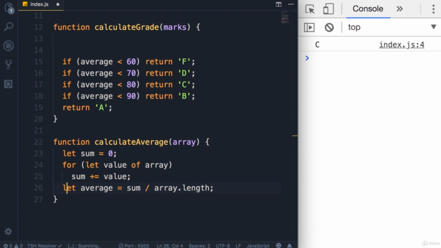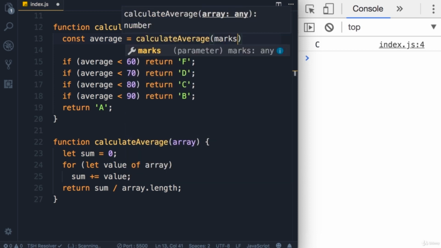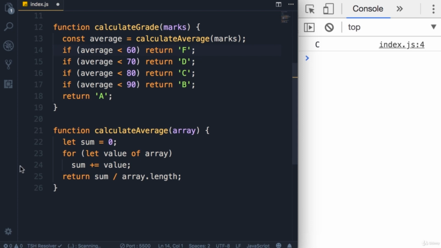And finally, we can return the average here, or we can make this code even simpler. So instead of storing the average in a variable and then returning it, we can simply return the result of this expression. So return sum divided by array.length. See? And finally, we can reuse this function here. So we declare a constant, average, and set it to calculate average of marks. With this change, now we have two very simple functions. Each function is responsible only for one thing.